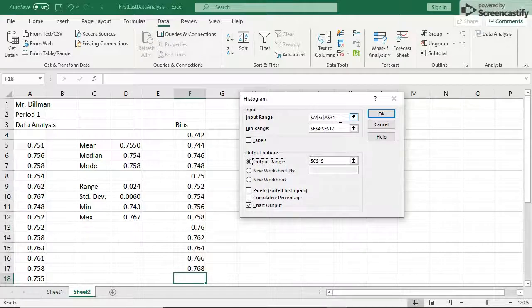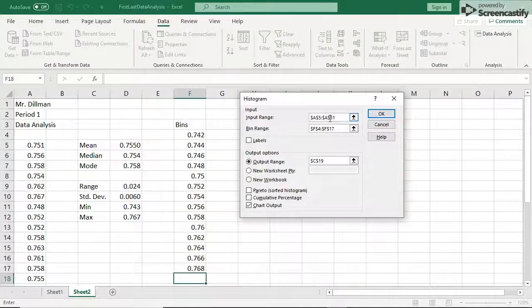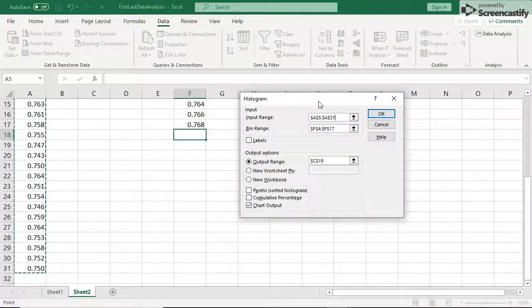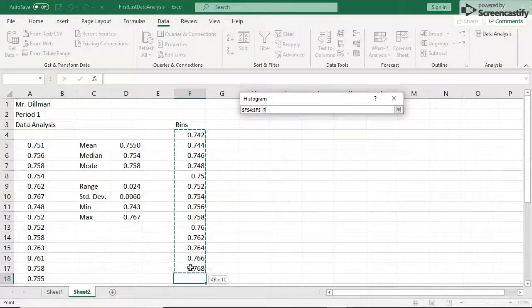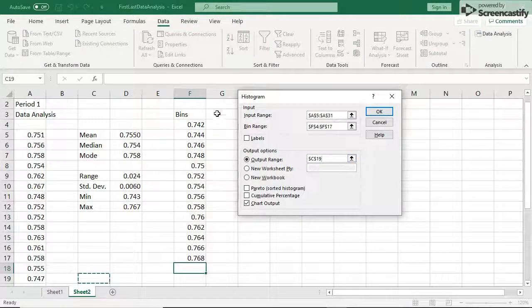Now you'll be prompted to enter some cell ranges for your data, your bins, and where you want your frequency table to be placed. Select your data values for your input range, and select your bins for your bin range. Leave out any cells containing text. Select cell G3 for your output cell, and be sure to check the box Chart Output, then click OK.